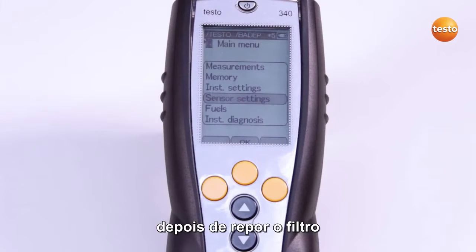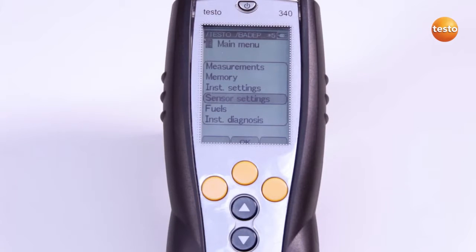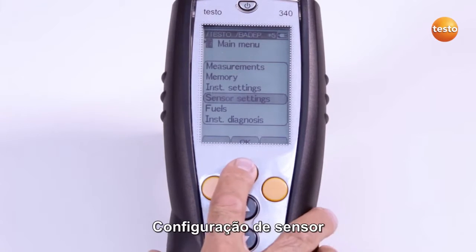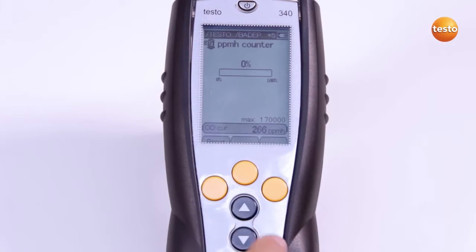After replacing the filter, I need to reset the ppm hour counter in the instrument. This is done via the menu item Sensor Settings, ppm hour counter, and then Reset.